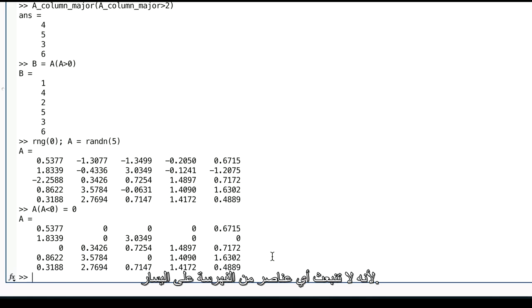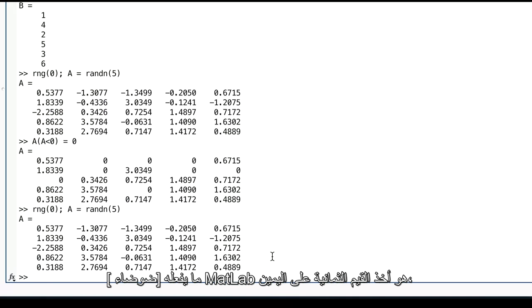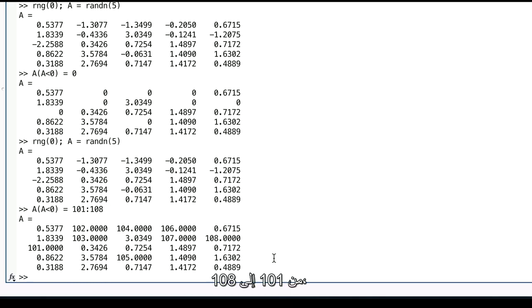And you can replace these 8 values with 8 different values, like this, for example. What MATLAB does is take the 8 values on the right, the 101 through 108, and assign them to the 8 elements that were singled out by the logical indexing on the left.